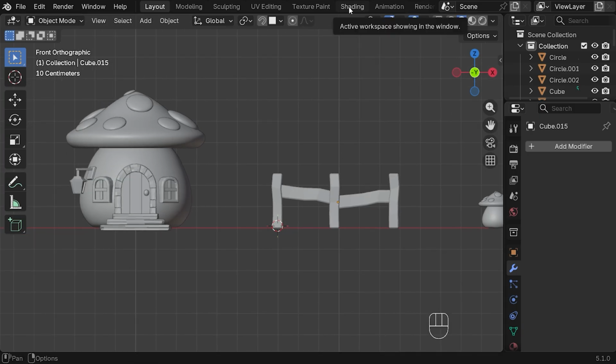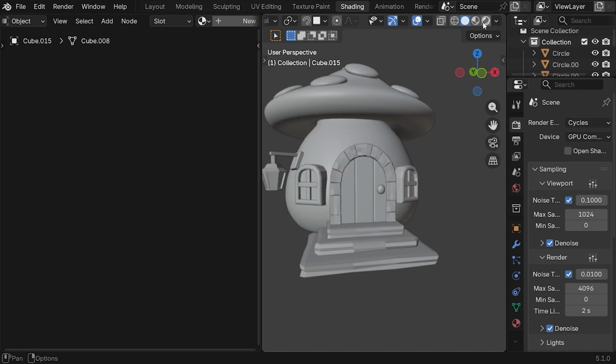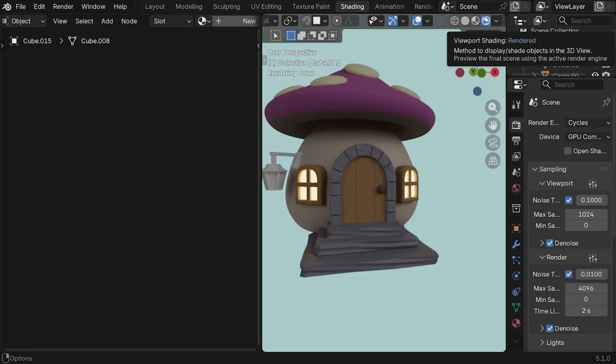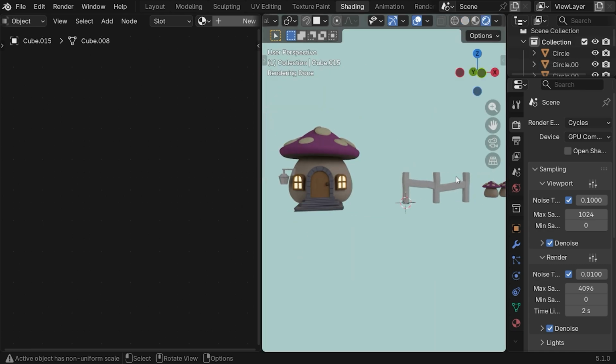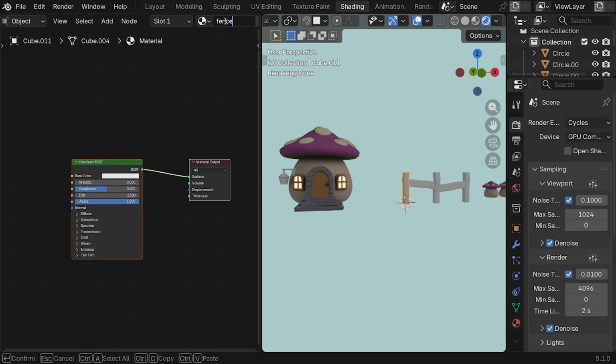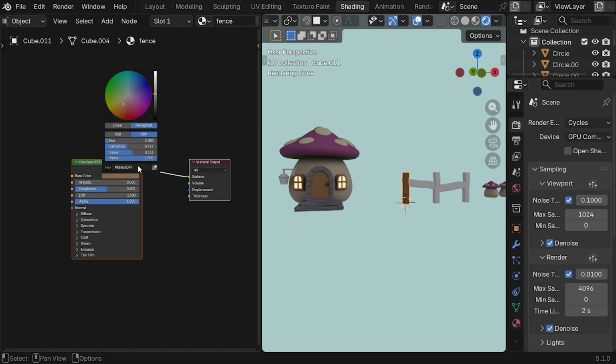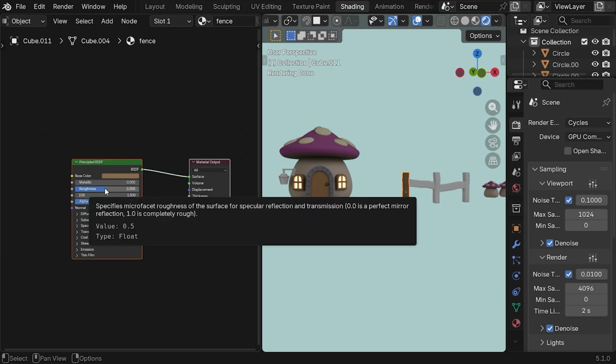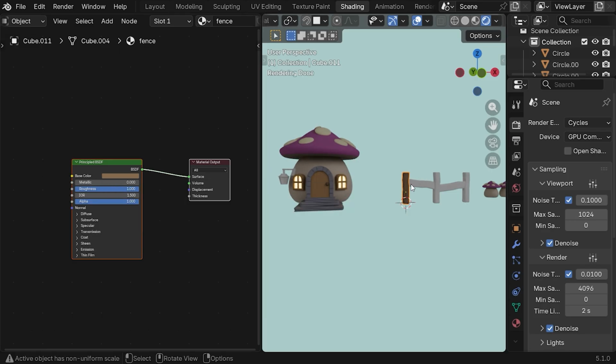Now we can head to the shading workspace. Turn off X-ray and go to rendered view. Zoom out a little bit. Click on this fence. Let's color the fence first. Edit a new material, call it fence. And the color I gave to my fence was this one. So if you want to copy the color code, this is what you need, and just turn up the roughness all the way to 1.